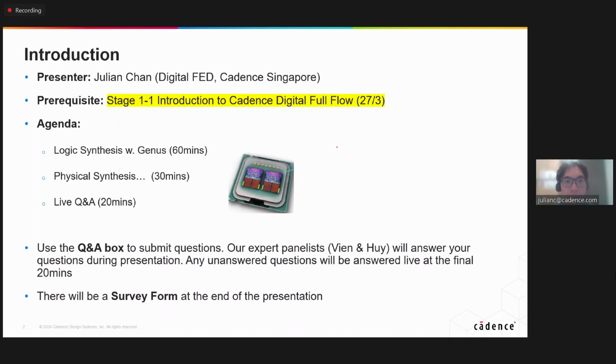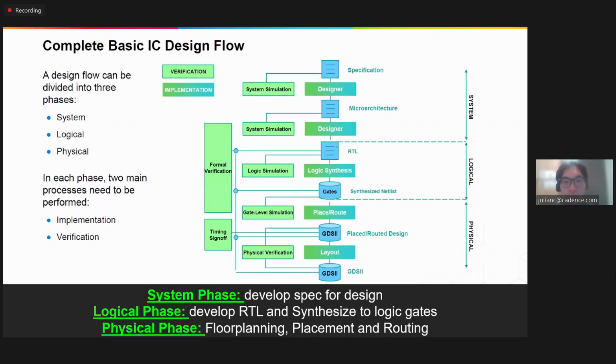Okay, without further ado, let me start on our slides today. Just a refresher on what we talked about in March. As you know, the basic digital design flow can be separated into three main phases. Number one is the system phase, where we develop the spec for the design. The next phase is the logical phase, where we develop the RTL and synthesize the RTL to logic gates. The last phase is the physical phase, where we do floor planning, placement, and routing. So three main phases in the digital design flow.